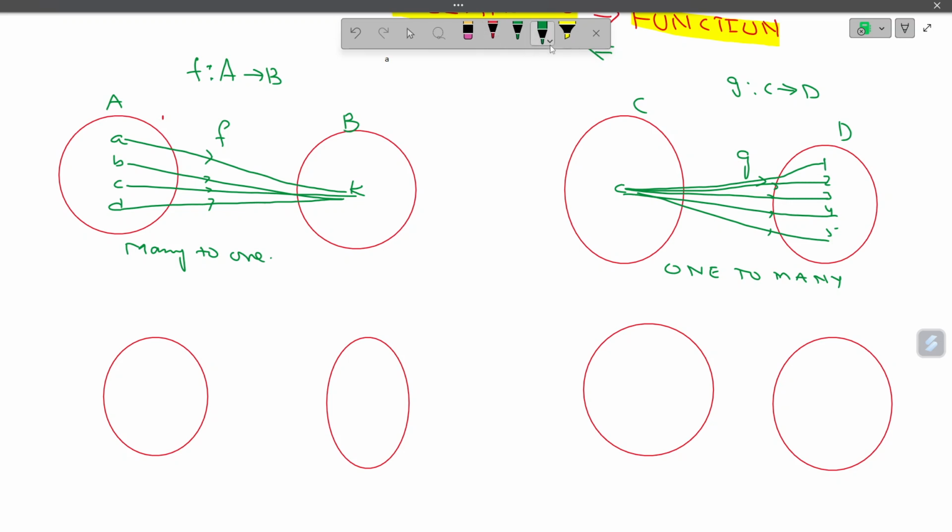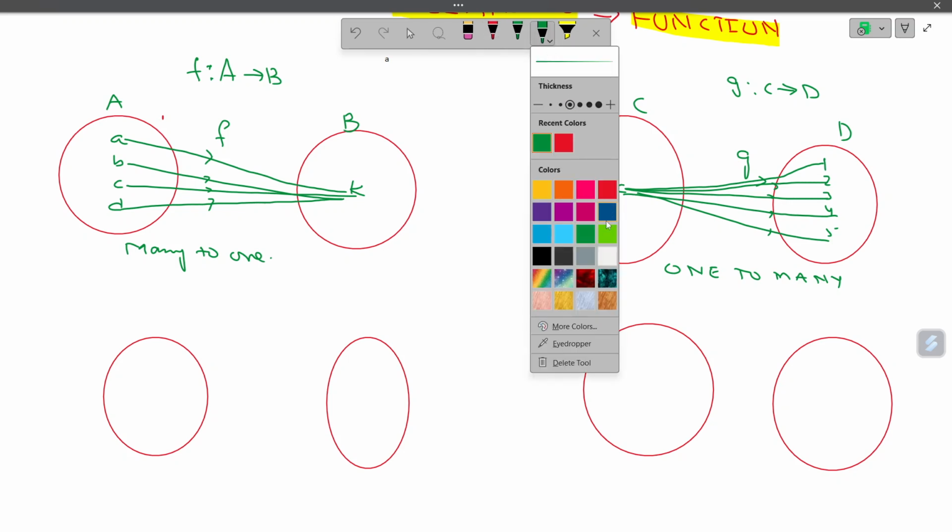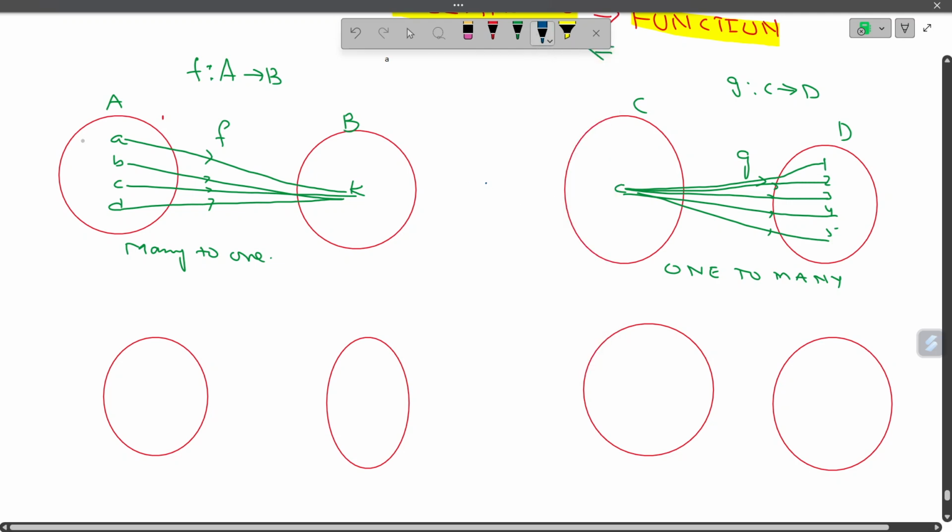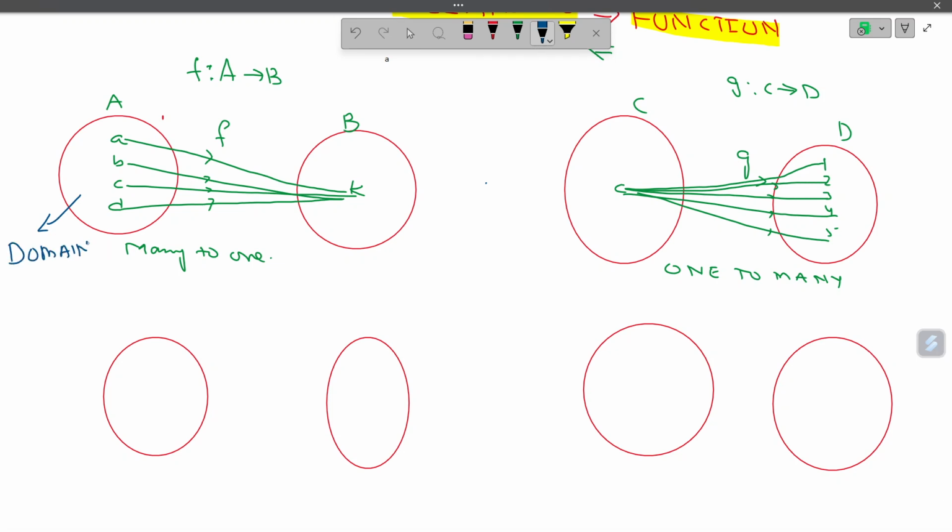Before going into detail, please see here. This set of the elements is called domain. This set of the elements is called codomain.